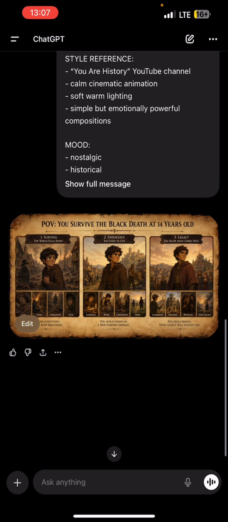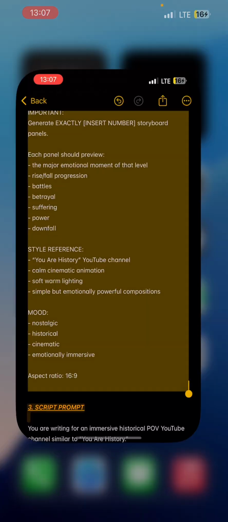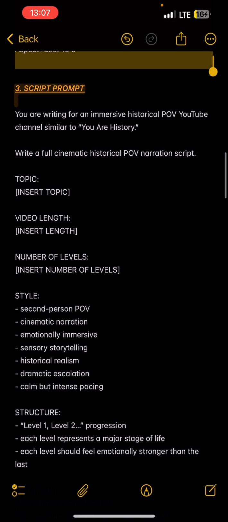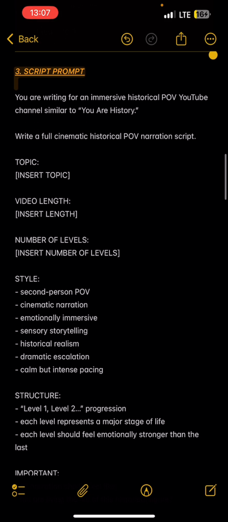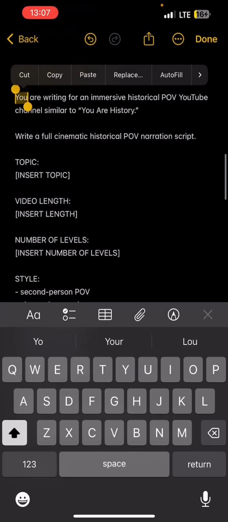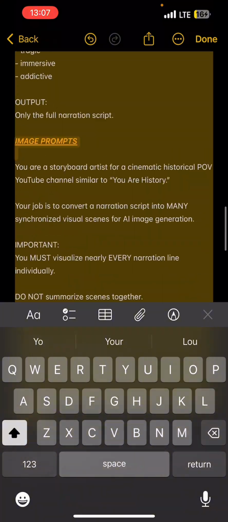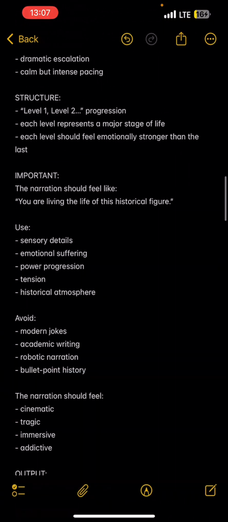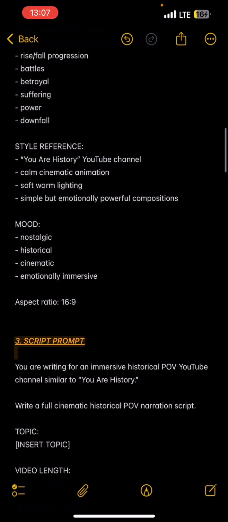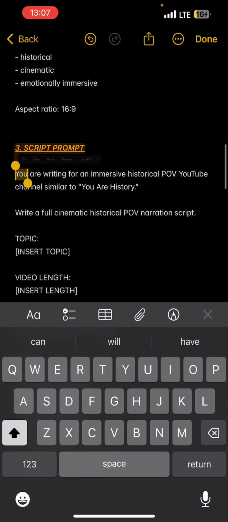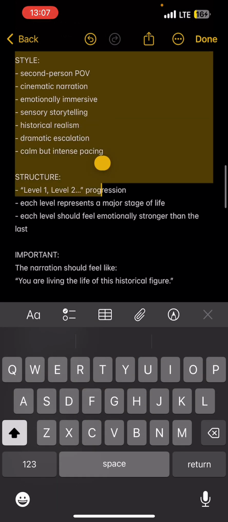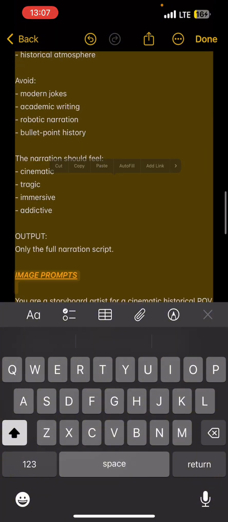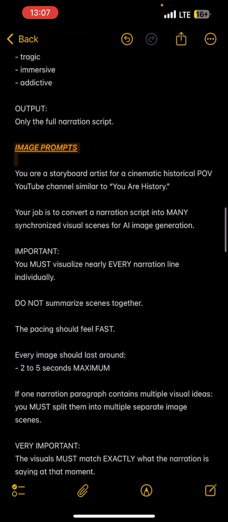So after saving this image, you want to head over to the prompt again in your note, and then copy the script prompt, which is the third prompt. You'll be copying it like this. Copy every part. Sorry, the script prompt only. I don't copy the entire image prompt. So I'll go and copy the script prompt again. I want to make sure I copy only the script prompt. Understand? Okay, this is it here.